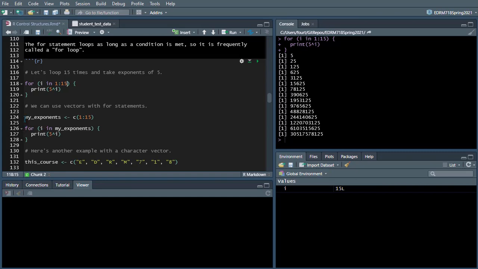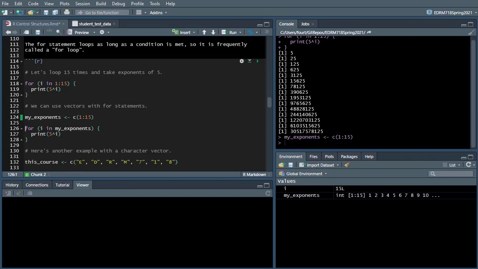So this should give me the exact same thing. There's my exponents down here. You can see it, 1 through 15. And now when I run, it gives me 5 to the first, 5 to the second, all the way to 5 to the 15th.